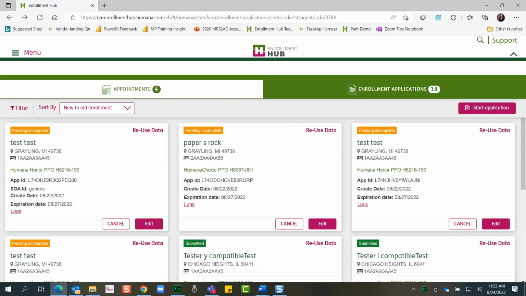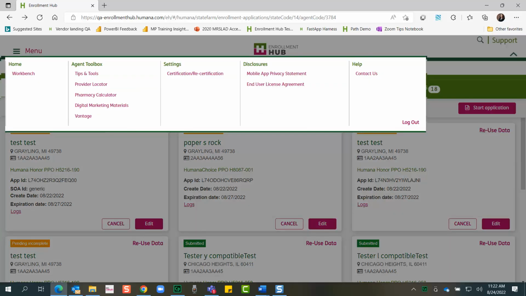To begin, we will start with the menu option that's on the top left corner of the screen. When the menu box appears, you will see 5 sections: Home, Agent Toolbox, Settings, Disclosures, and Help. Let's begin in Home by clicking on Workbench.